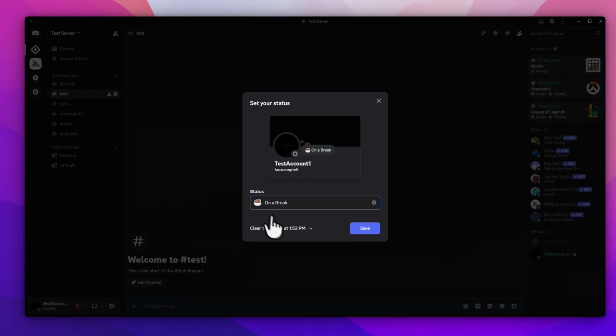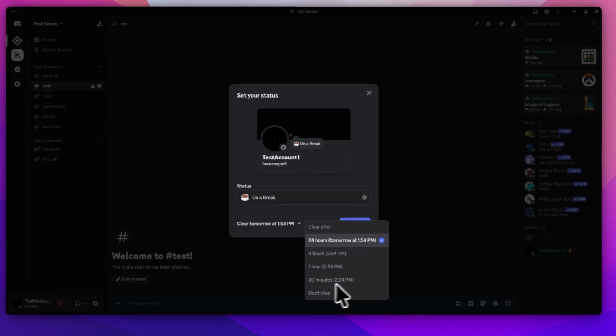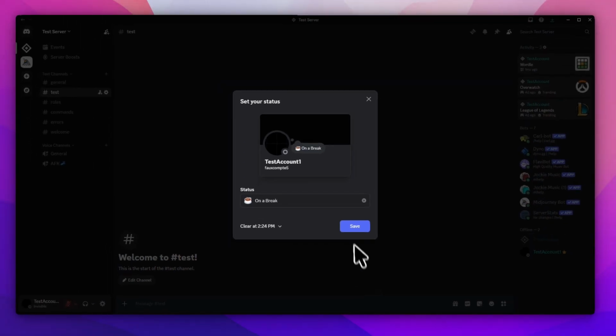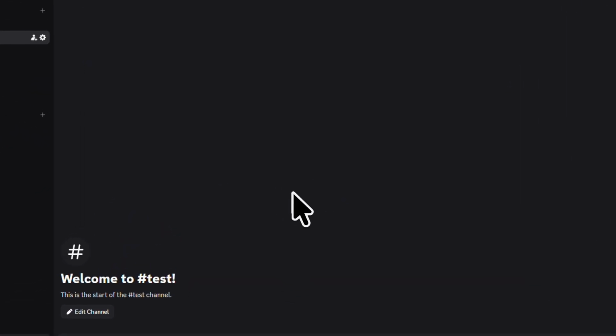And there you go. Once you've written your message, chosen an emoji, and picked a duration, your custom status shows up under your name across servers and in DMs, giving others a helpful heads up. Keep it friendly and avoid sharing personal details.